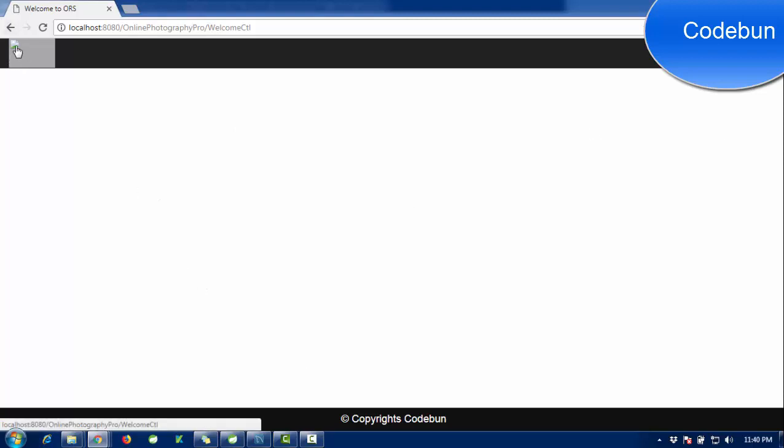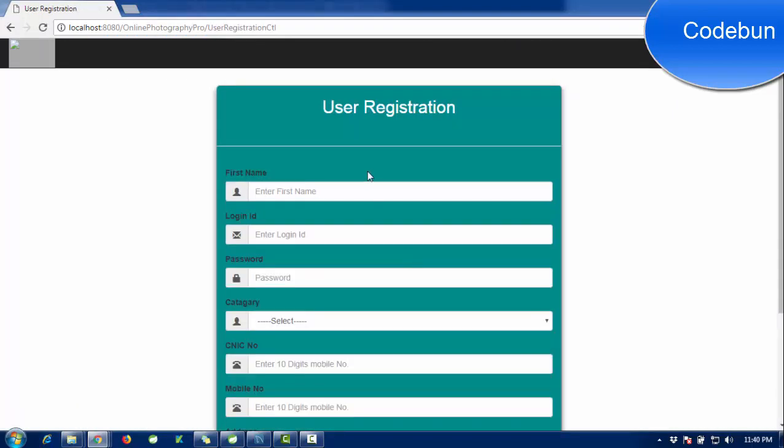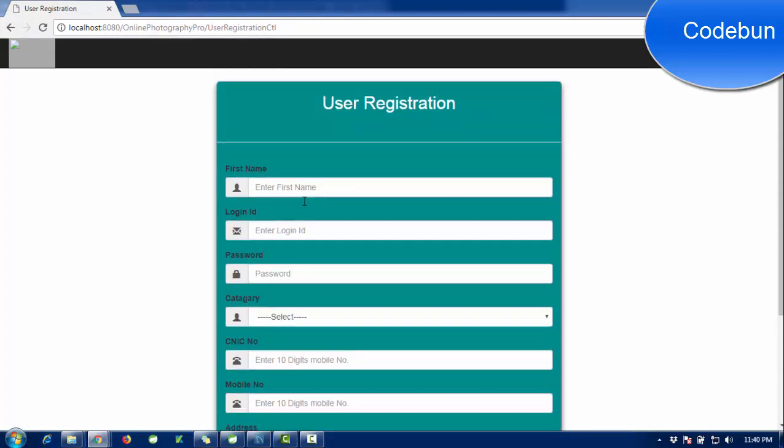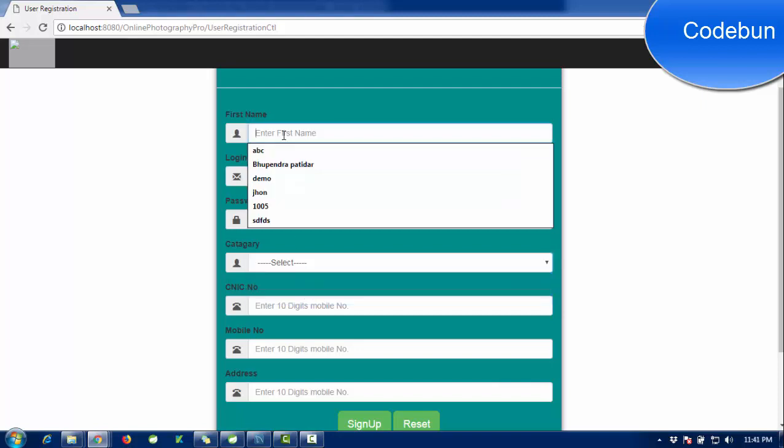Here is the place for a logo and other things we can insert. I'm going to log in first. First we need to log in or sign up. If you are a new user, you can sign up from here. You just need to enter some details like first name, login ID, password, and category. Category is like if you want to register as a photographer, you can register as a photographer. So I'm going to try this.